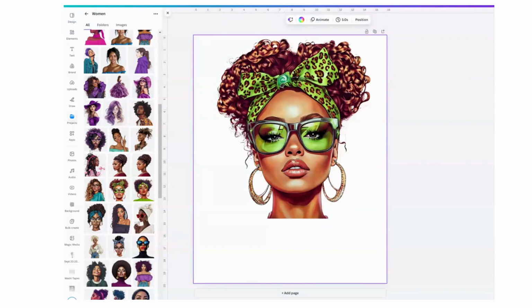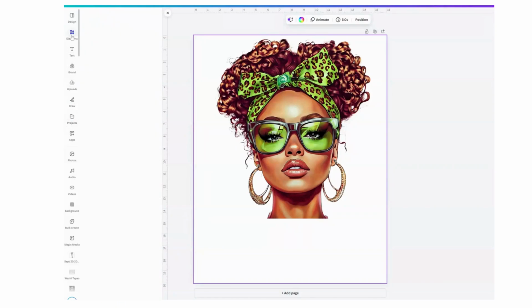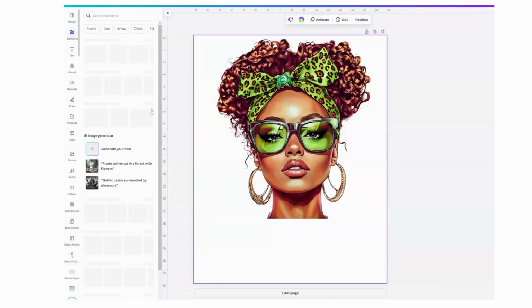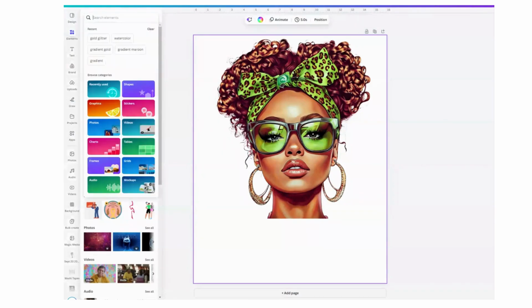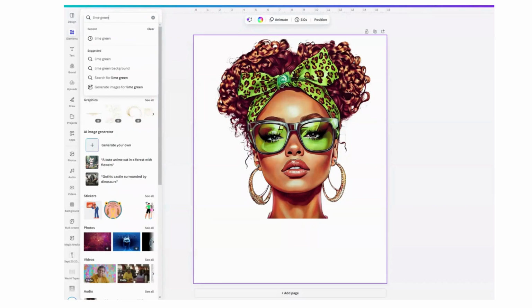So now that we have our image, we are going to go into elements. And sometimes, you find beautiful elements that you may have purchased off of Etsy or anywhere else, and you can use those. You upload them to your folders where you can keep them. But I'm just going to use what I find on Canva. So let me go to elements, and since she's got some green highlights here, let me type in lime green.